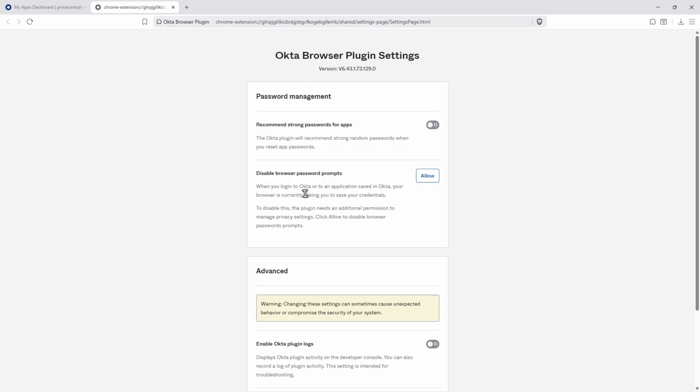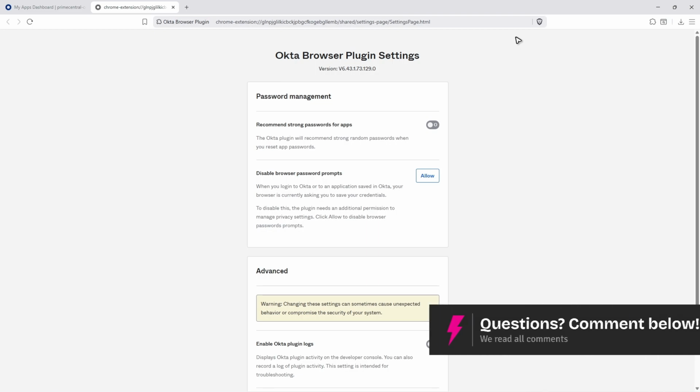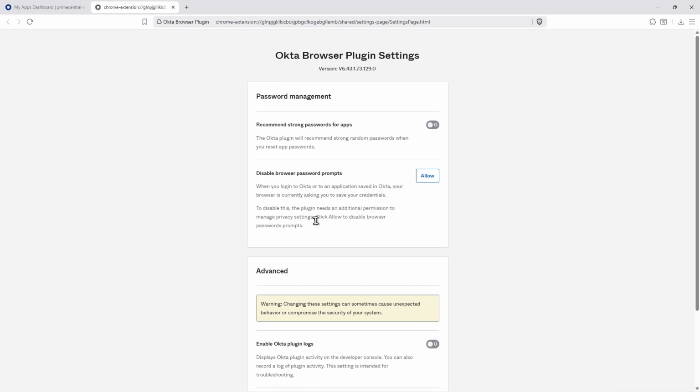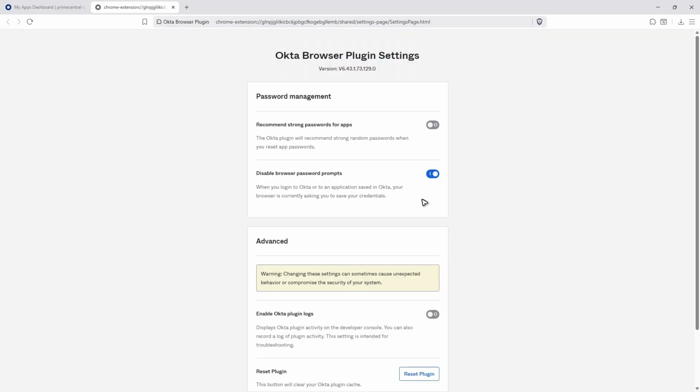It says here when you log into Okta or to an application saved in Okta, your browser is currently asking you to save your credentials, so there will be random pop-ups. Now to disable this, the plugin needs an additional permission to manage privacy settings, so just click on allow. And once done, just hit allow right here, and after that, you're good to go.